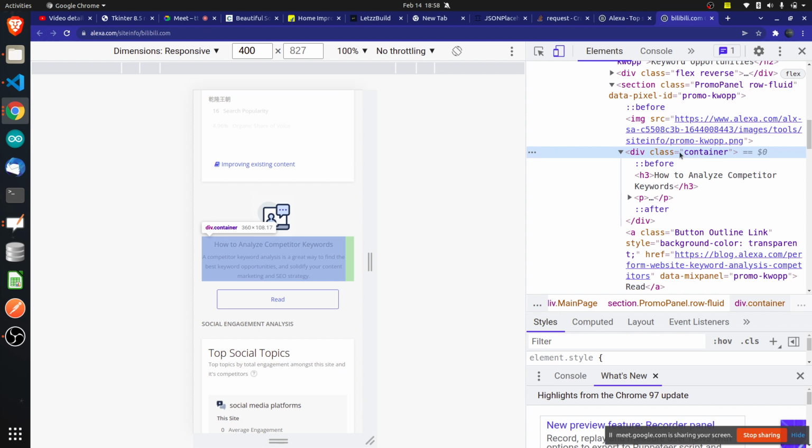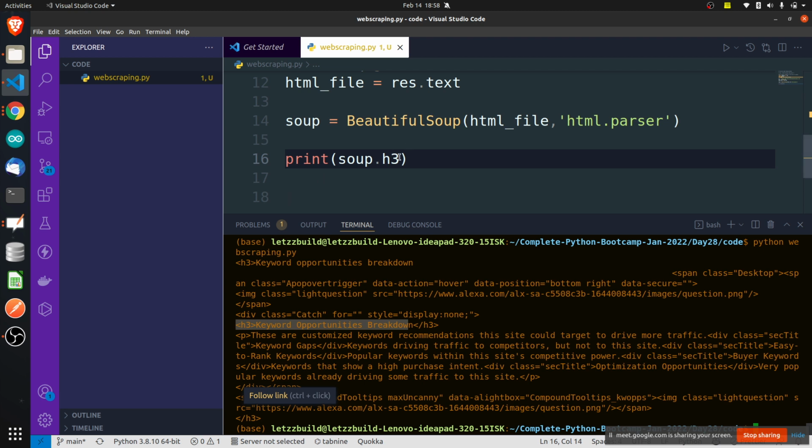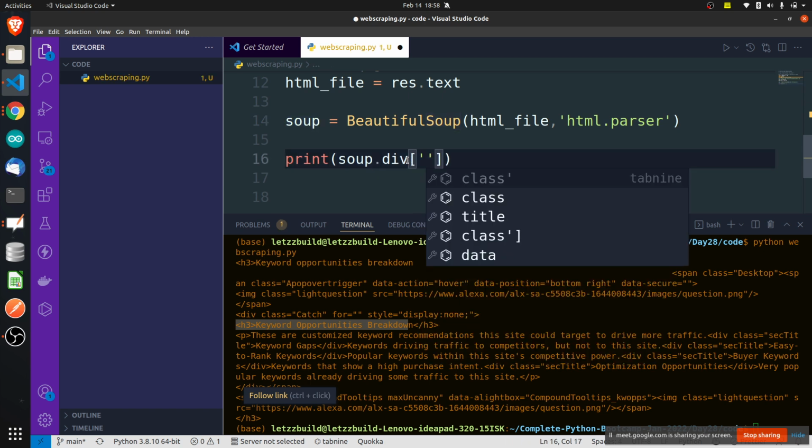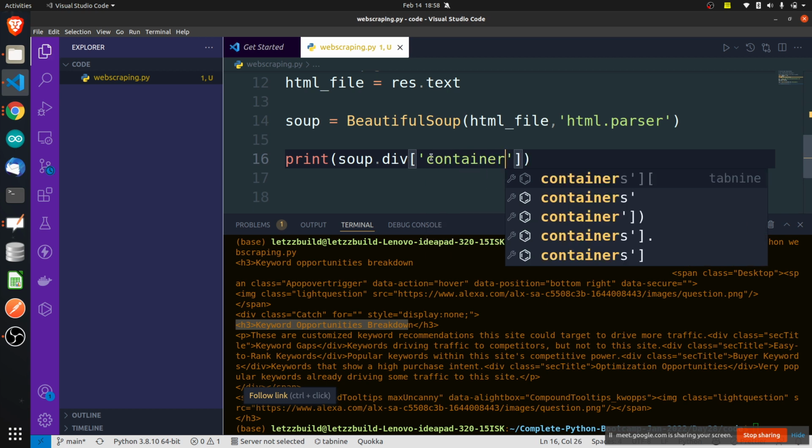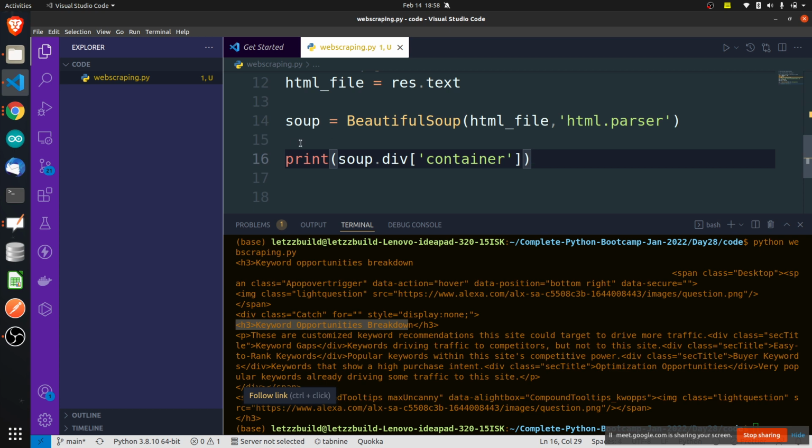Is this having any class? Yes, it is having the container class. So I can say, hey, do one thing: search a div tag inside this HTML file, a div tag which is having a class of container. I hope that only one element has the class container. Hope so. Okay, so let's do it.